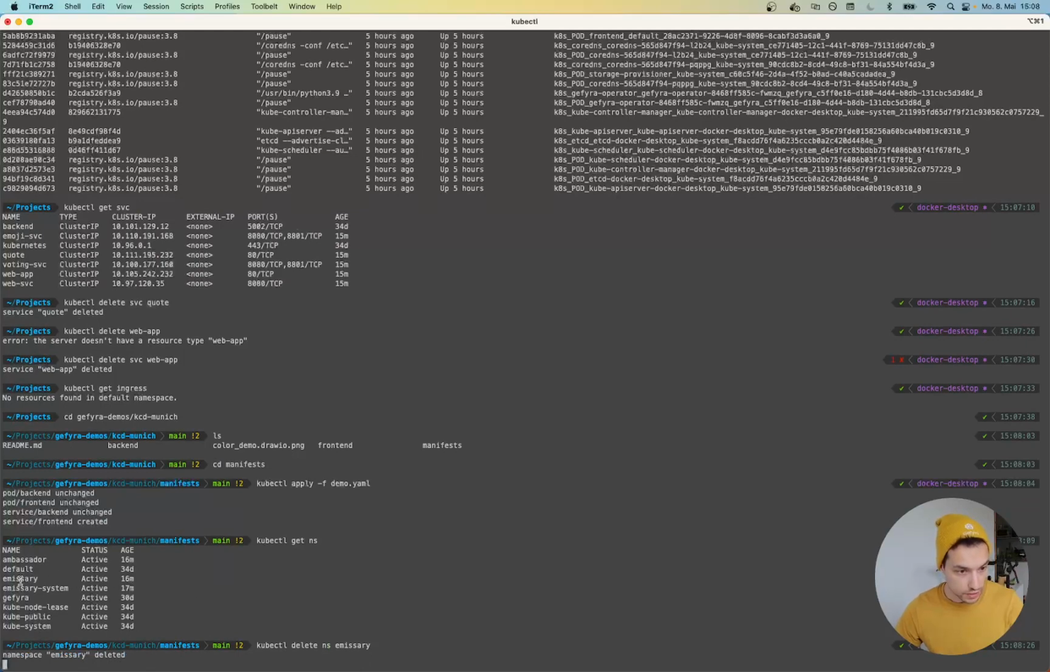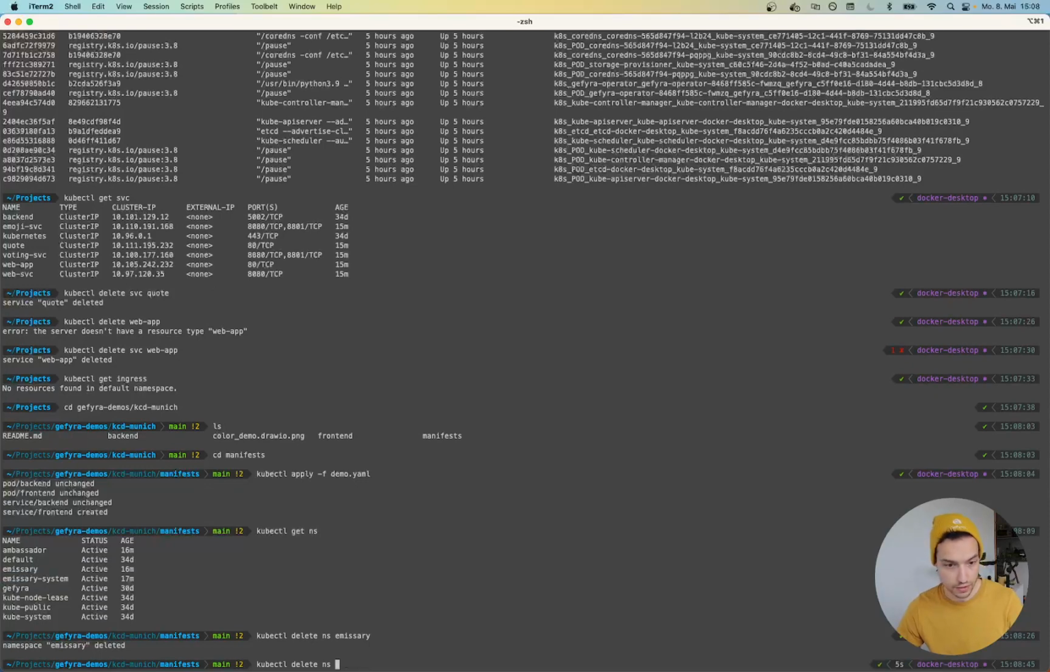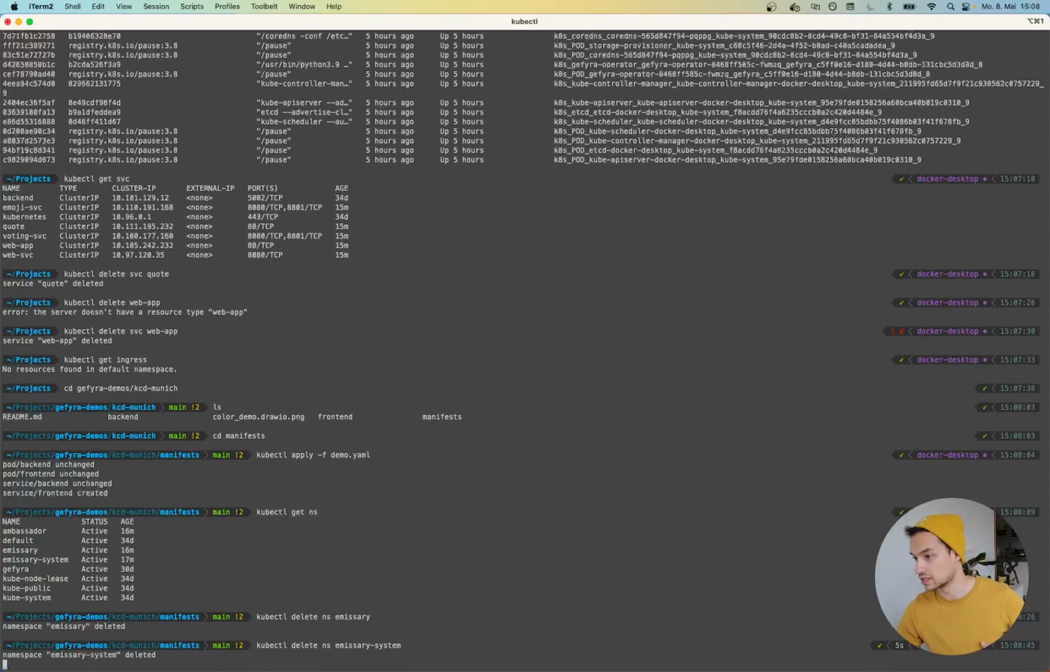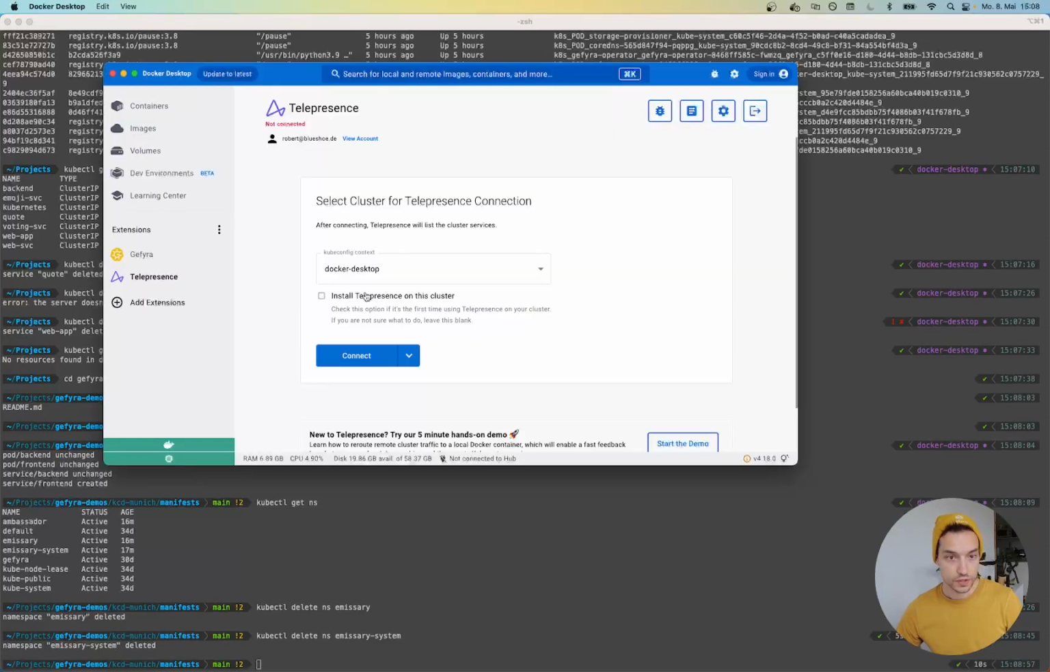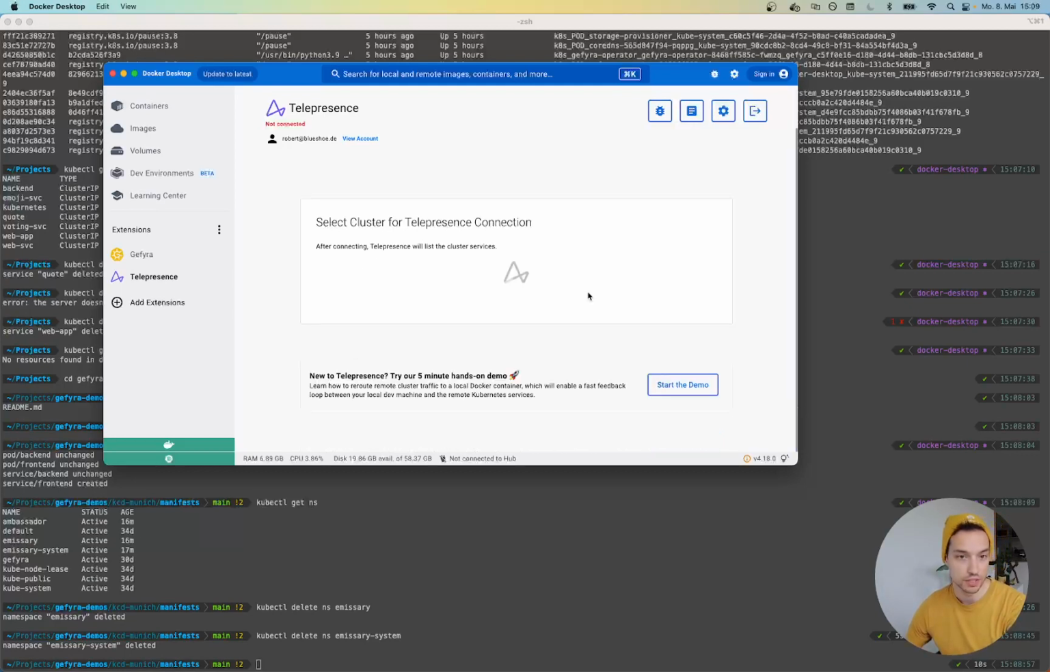Let's just remove the namespaces. I don't actually need them for the Gefyra demo, and I hope Telepresence doesn't need them either. I will just check that they install Telepresence again. So let's say install Telepresence, connect. Oh, you can upload an intercept spec, so they have like a file format, probably to share amongst colleagues when you're working on a similar project or something.